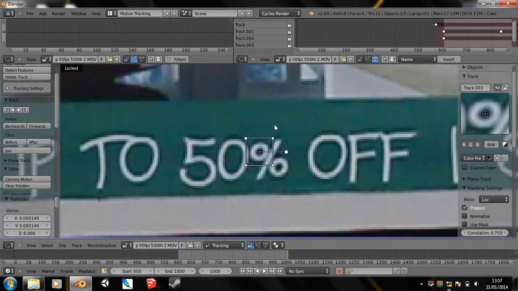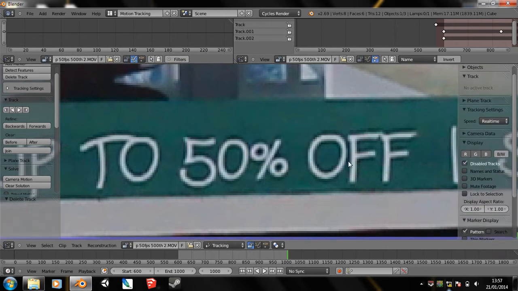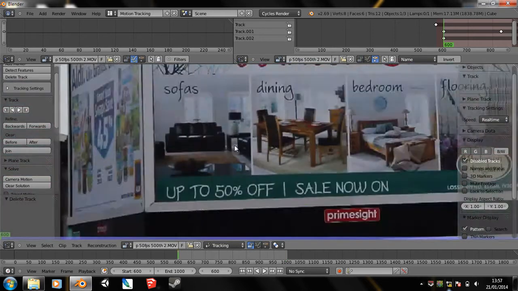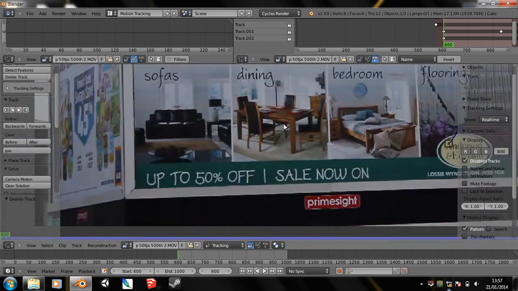Center of that dot. And I wasn't at the beginning. You always need to be at the beginning of the video when you're placing a marker. There we go. Try this again.